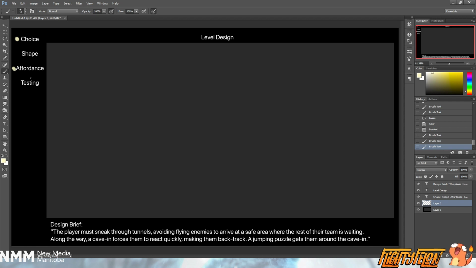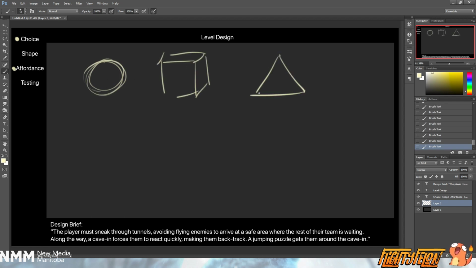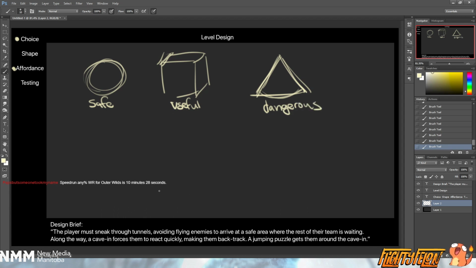And so the last one that I want to talk about before testing is shape. In the first class, we talked about good shapes, and I pulled up a YouTube video in Discord that goes over this and how these shapes come into play in the environment as well as character design. So these are safe, these are useful, these are dangerous. And let's say you have speedrun any percent. Breath of the Wild is 10 minutes and 28 seconds. That's because they know what they're doing. You can at any point beat the game in 10 minutes and 28 seconds.